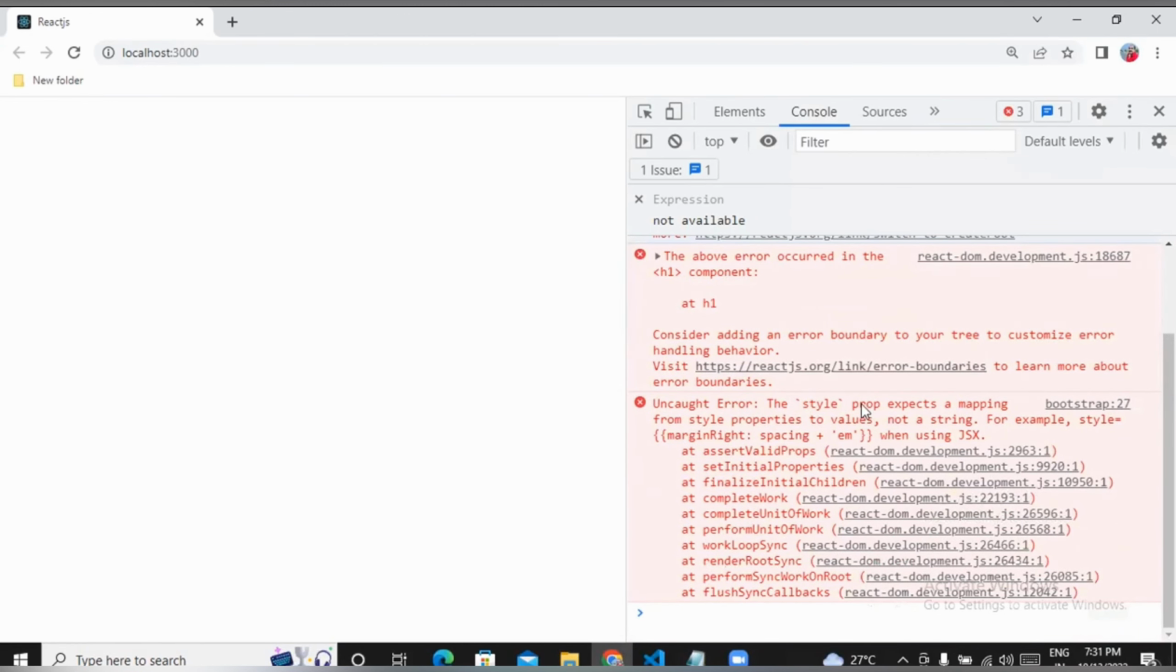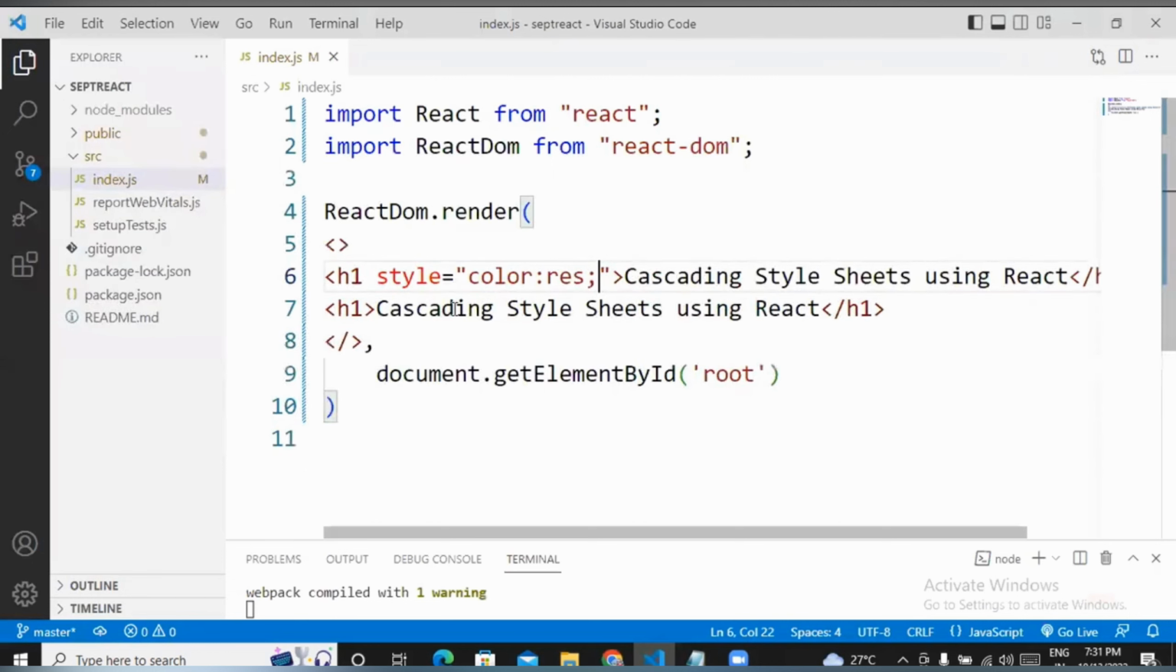Uncaught error, the style prop. It is not saying style attribute, it is saying the style prop expects a mapping from styling properties to values, for example style equals to something like this. So what we can understand is that this concept is not accepted in React. We know CSS, fine, but using CSS in React this way is wrong. Then how can we use it?